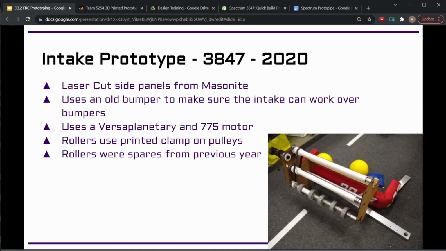This is another more fully functional prototype. Part of this is just to show that we have it on another bumper again. We used masonite cut out on the laser cutter, so relatively quickly. I think these are rollers that we had from the 2019 setup, so we didn't have to make our own rollers again. We already had these, and some 3D printed clamped connectors that were already done also from 2019. So these are just parts from an old robot. We threw some wheels on it to change it up a little bit.